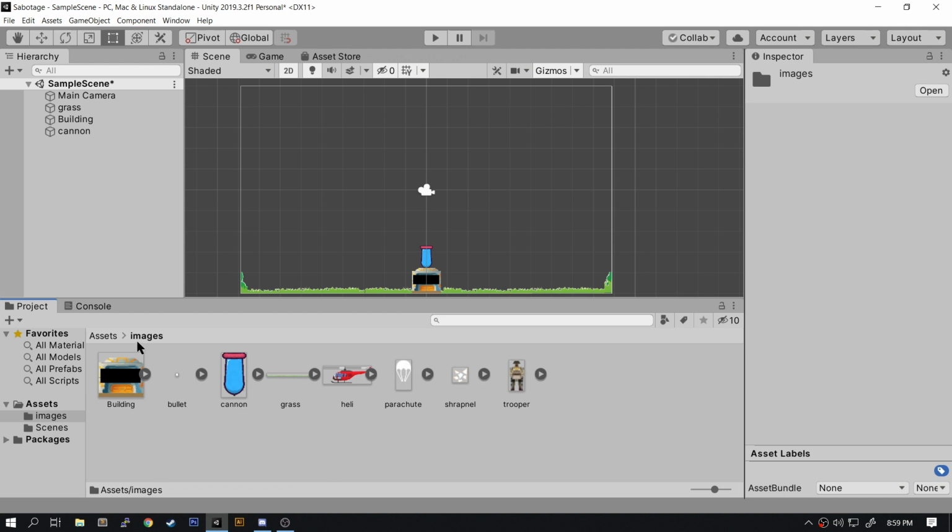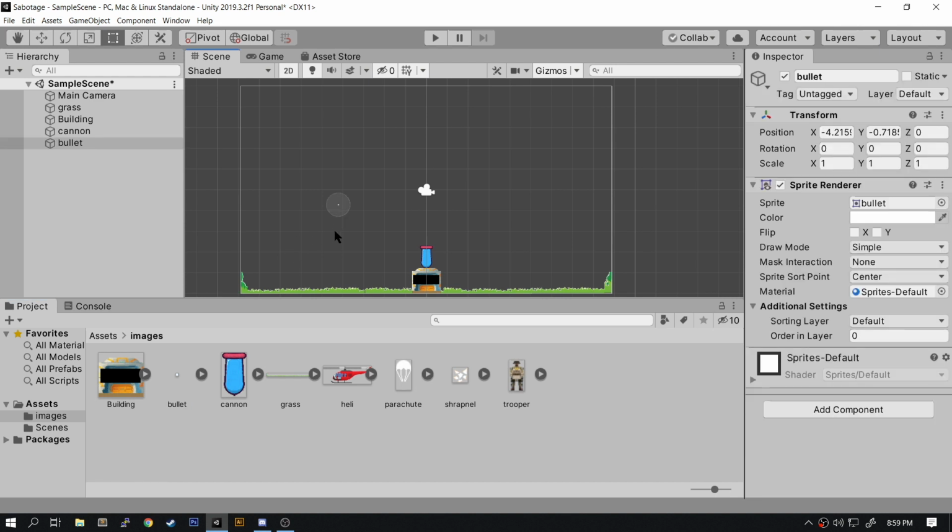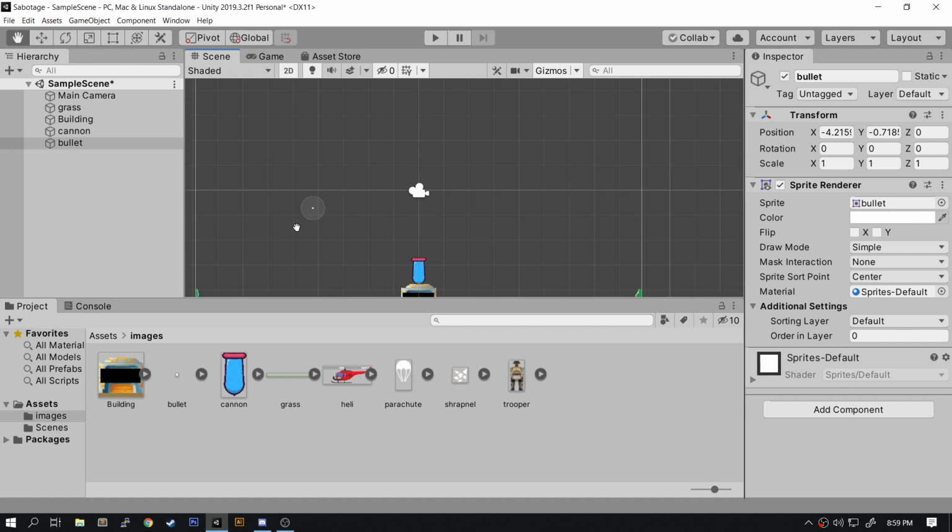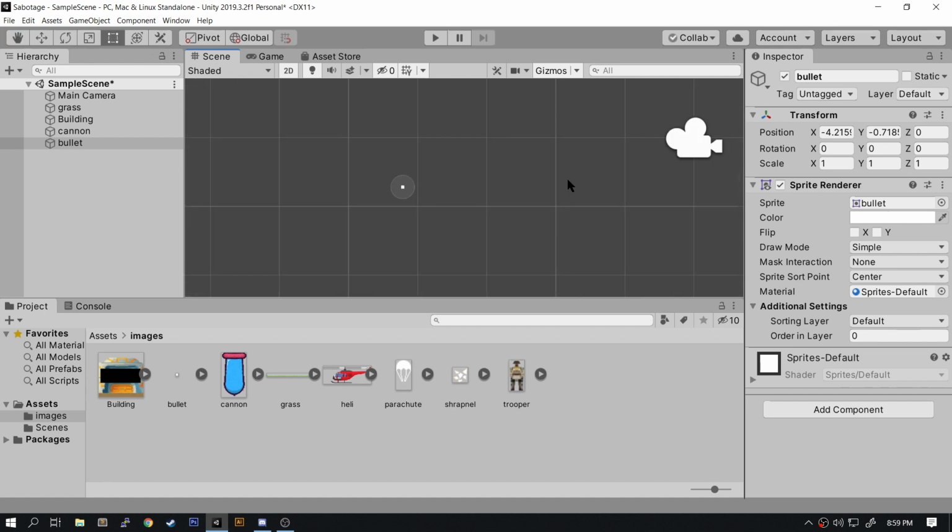So let's go to our images folder, and we'll take the bullet image and drag it onto our scene, turning it into a sprite. It's a little sprite. Let's zoom in and get a better look at it. Now, if there is something on the scene which you want to select, but it's too small to click on, you can go to the hierarchy and select the objects there.